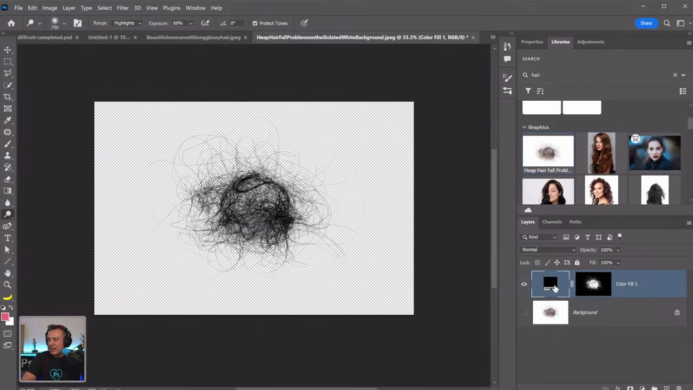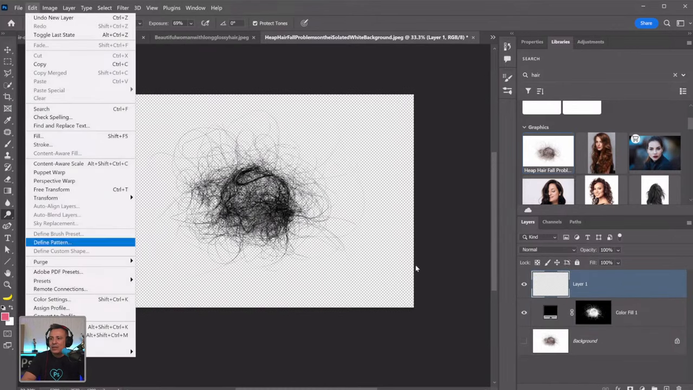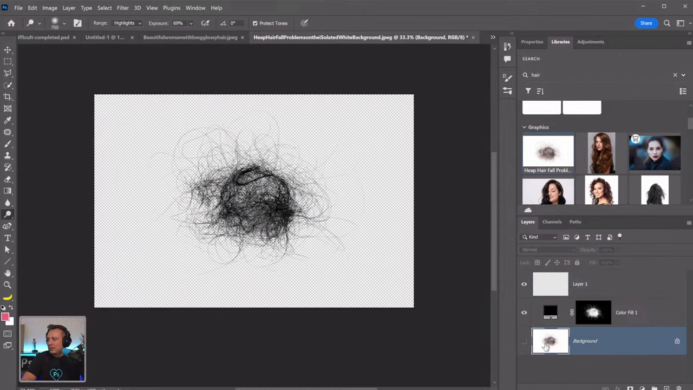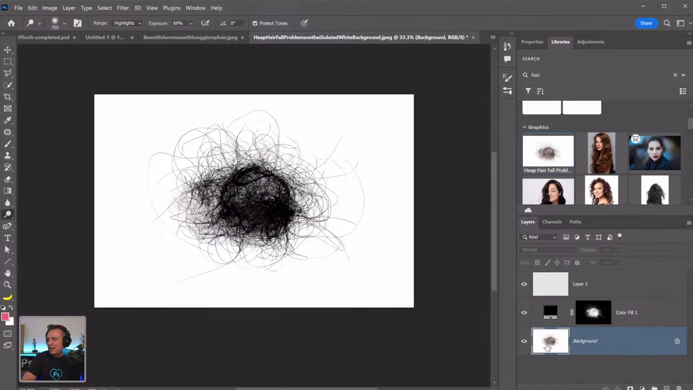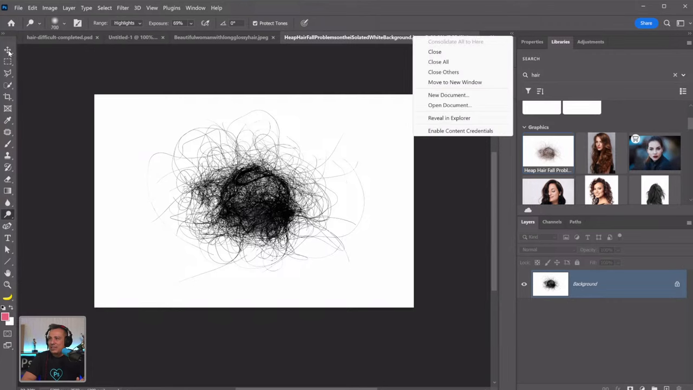It's disabled because I am on the brush. I need to be using actual pixels. Edit. Why isn't it working? Let me figure that out. I'm just going to merge it all into one thing because I can't figure out what's wrong. It's not letting me create a brush. Why is that happening?